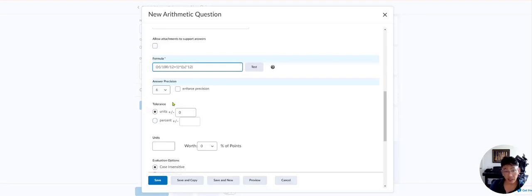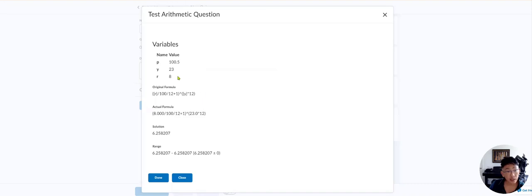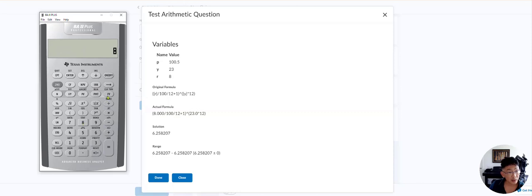n. Again, if you want to test it, it's 8% divided by 12. You want to check, it's just 8 divided by 12 divided by 100 divided by 12 plus 1 to the power of, in this case, 23 times 12. That gives 6.258207, which is correct.